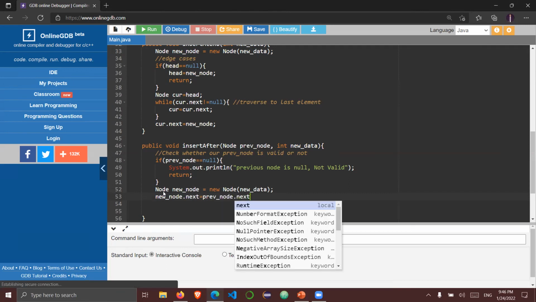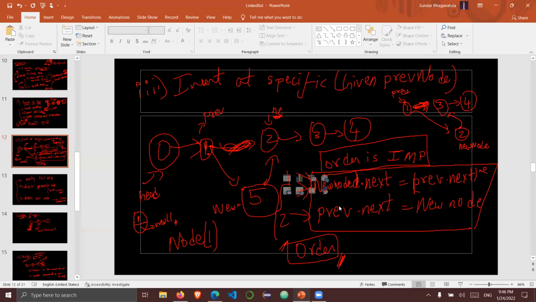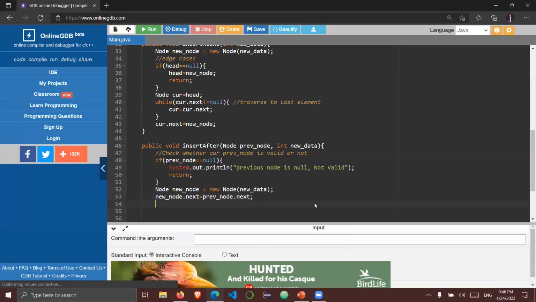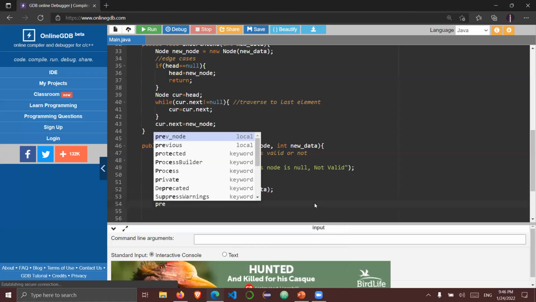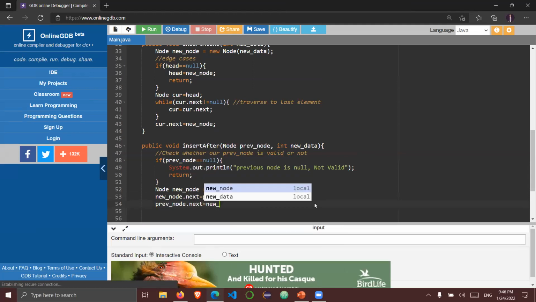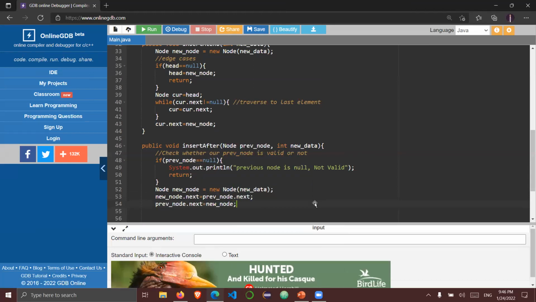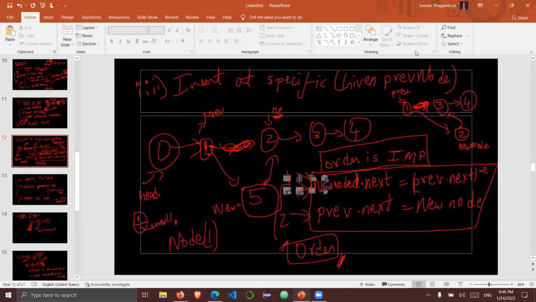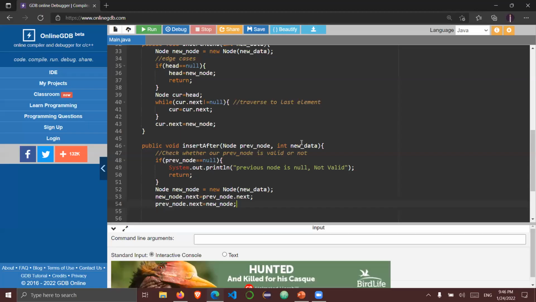See, that's what we wrote right here. Previous node next, and then update previous dot next to new node. See guys, if this logic is clear, you won't be having any problem. This logic is clear, right? If previous node is given, how to insert. Cool, everyone, that is it.